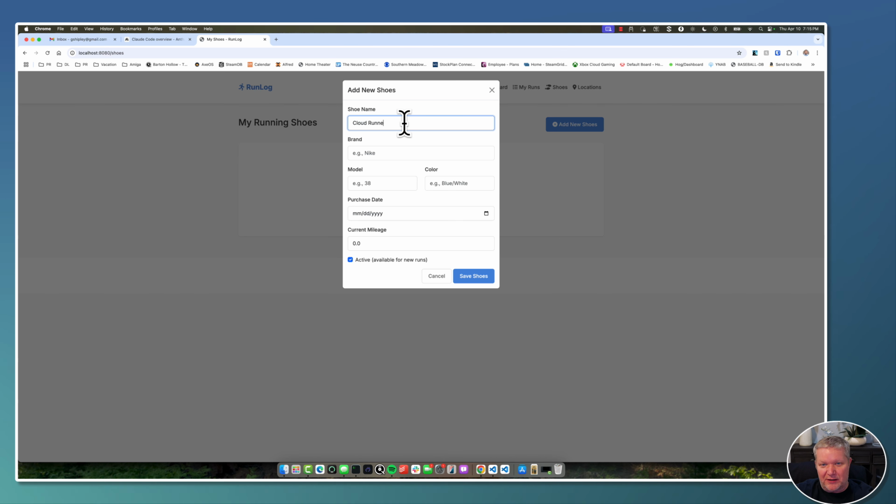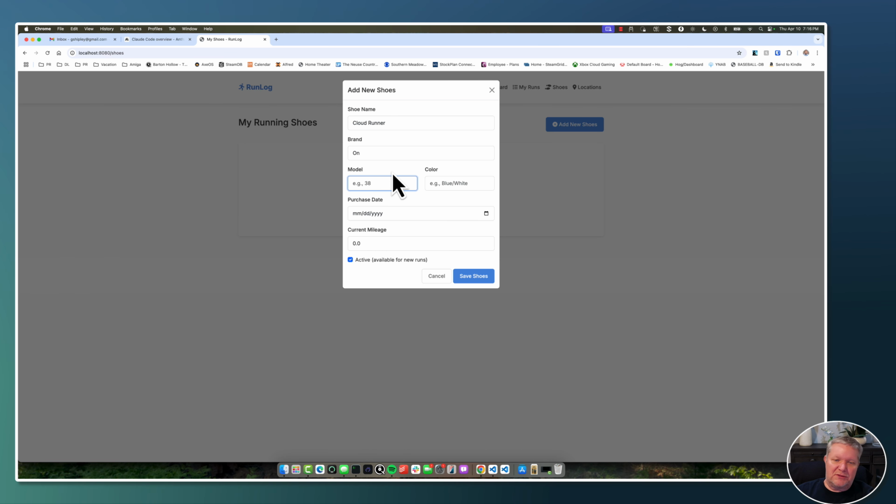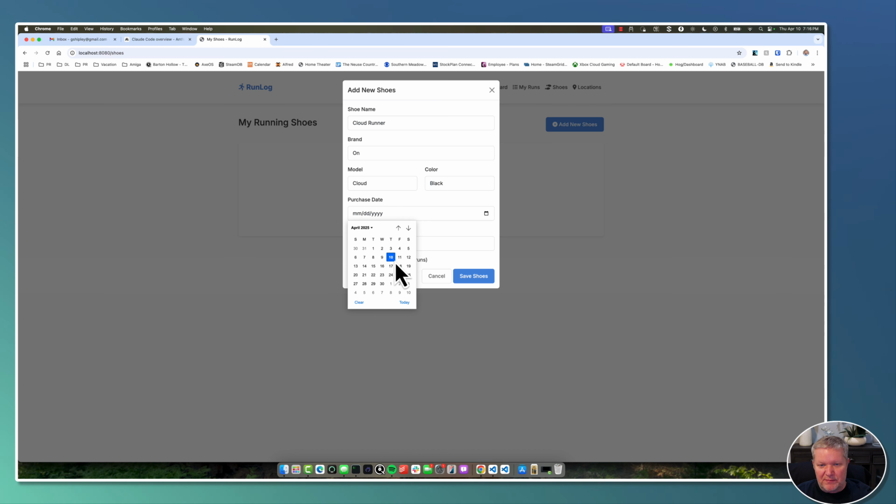We'll do Cloud Runner, and the brand was On. I didn't know what the shoe name was. Oh, that's the shoe name that I want to give it. So we'll just do Cloud Runners. Model is the Cloud. The color is black. Purchase date. That's important because you want to log the miles. And let's just say we started this with 20 miles on these shoes.